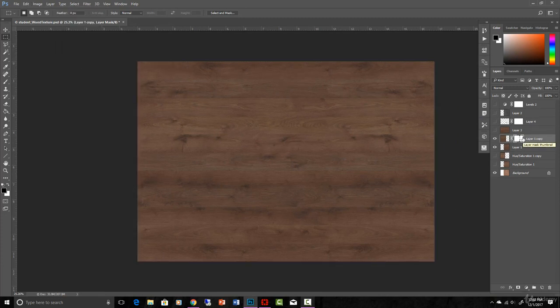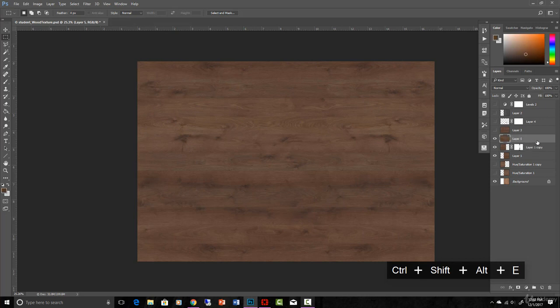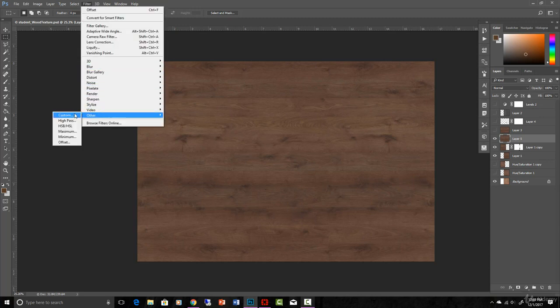Okay, now we can use the tool to copy all layers below and jump to a new layer. That is Control-Alt-Shift-E. That takes all these layers, combines them into one, and jumps them to a new layer up here. Okay, so once we have that, we can now test out the tileability of it, and the best way to do that is to use the filter other offset.